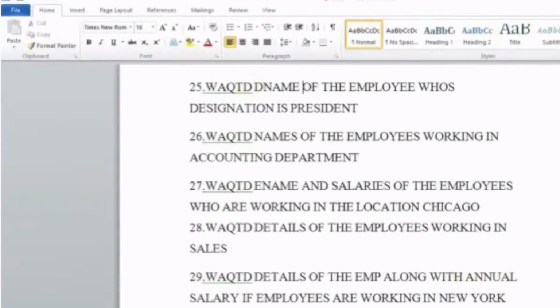And the 27th one: write a query to display employee name and salaries of the employees who are working in the location Chicago. So here I need to display how many things? Employee name, salary. Two things I want to display. After that, working in location Chicago. So they have given location. That means I have to use the subquery on the department table. The employee name and salaries are present in the EMP table.